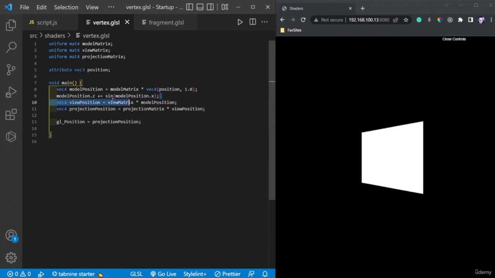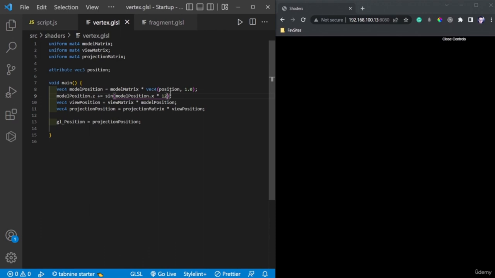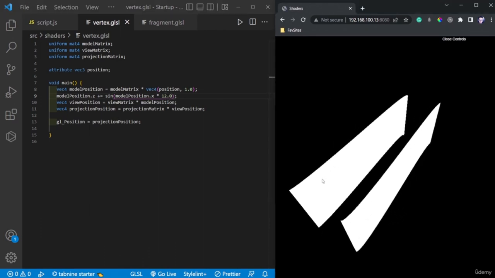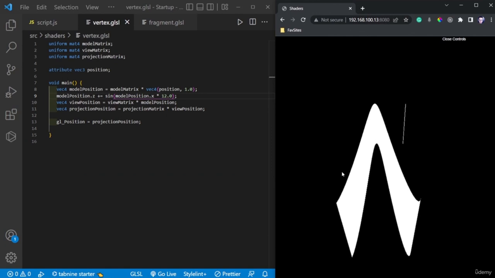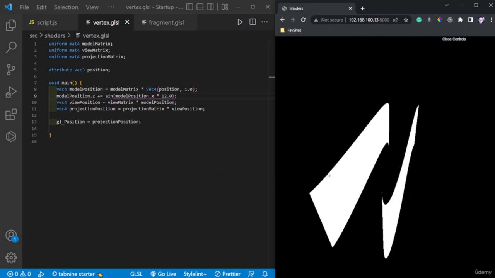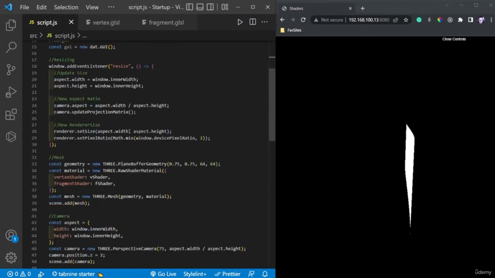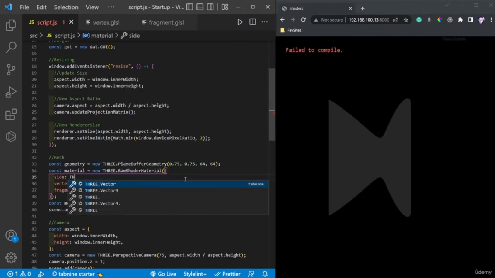So this line will add a value on the vertex position on the z, and that value is the sine of the vertex position on the x. We can increase the amount of this value by multiplying it with a number, for example, 12. And that will make the mesh oscillate and make it look like the sine function or like a wave. Okay, we can't see the mesh from the backside, so let me change the side property to double side.